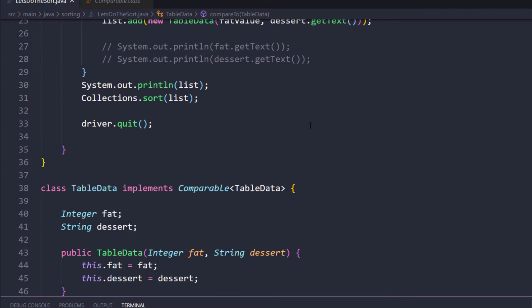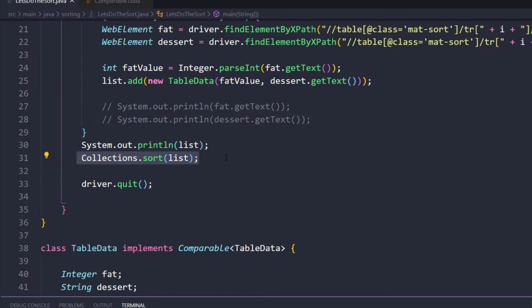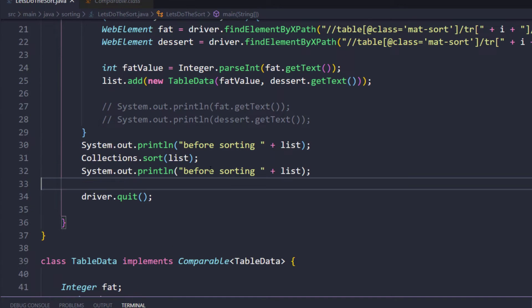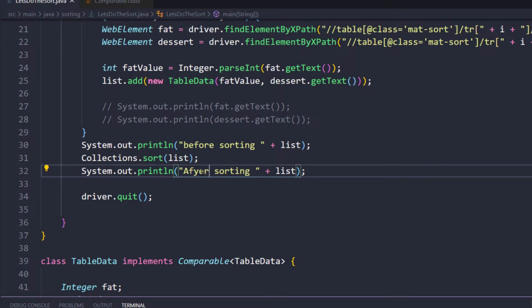Now if I go up, here you can see that this has been sorted, right? Yes. Now let me print this one. So here I'm going to say before sorting, and here I'm going to say after sorting. Let me copy this and paste it here. So after sorting, we are going to say this is after sorting. Now let me print the value each one by one as well.